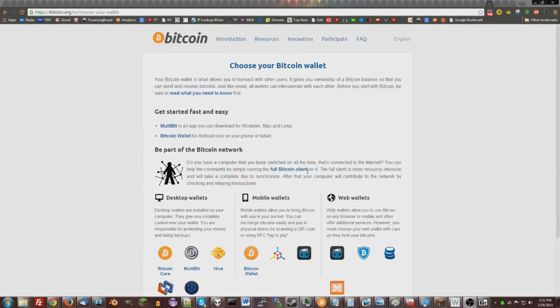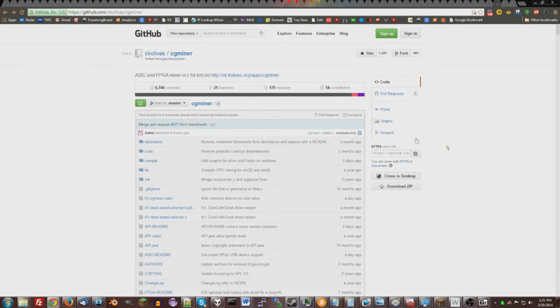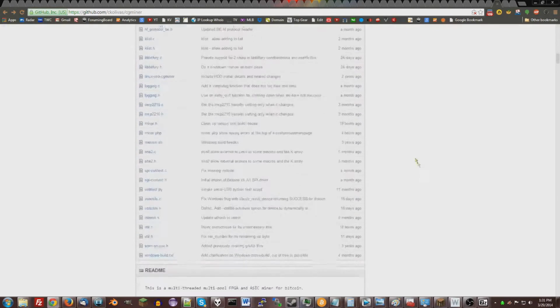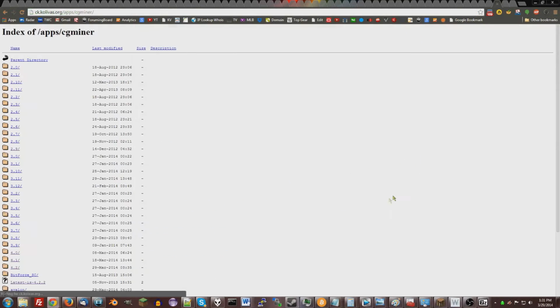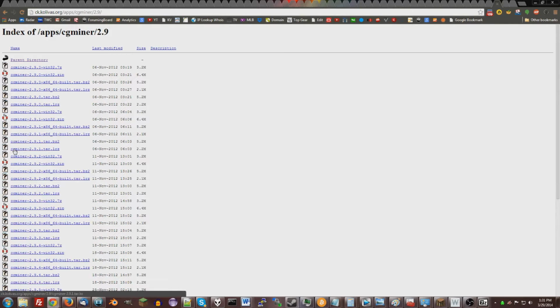Now for the mining software, I'm going to be using CGMiner. You can just Google CGMiner, I'll leave a link to the GitHub page in the description, so just scroll down past this and then go to downloads. Now, you're going to have to download the version 2.9. I think there is a way to get a newer version of CGMiner, but you probably don't really care about getting a new version unless you really want to. Then you can Google that or something.